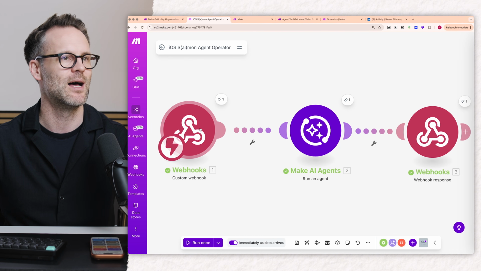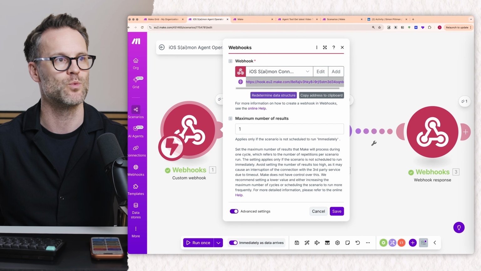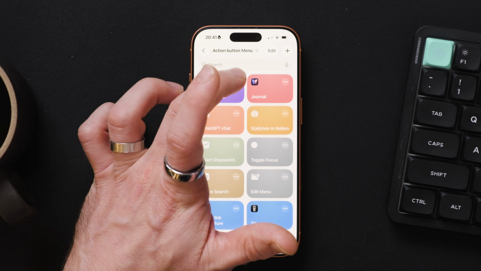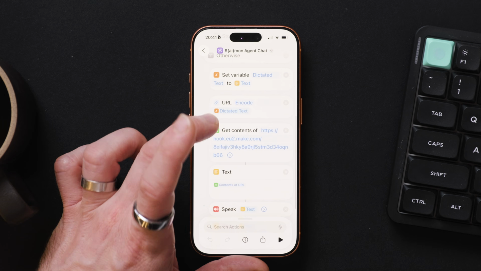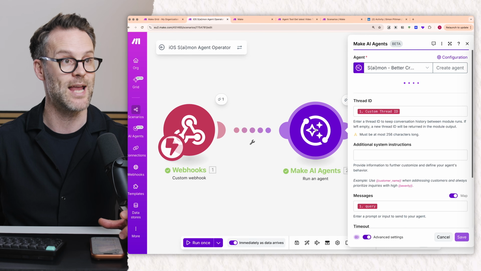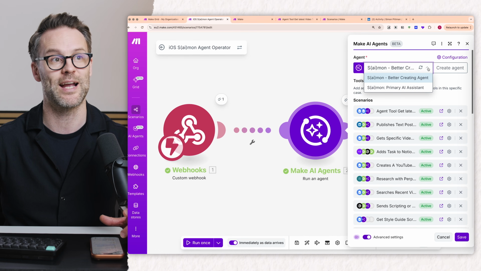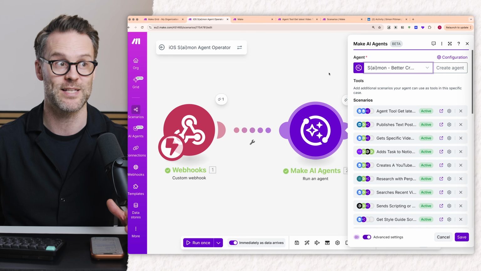On Make.com, you'll see it here. This is the operator we've got, which is simply a webhook. That is what I've pasted into the automation here to get context of URL. I've then got the Make agent, and this is using my connector, which is simply a connection to ChatGPT. I've set that up within Make.